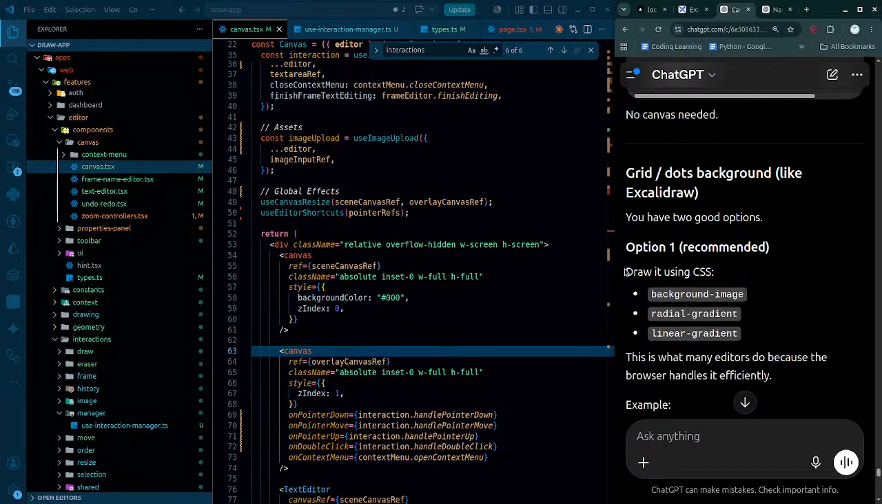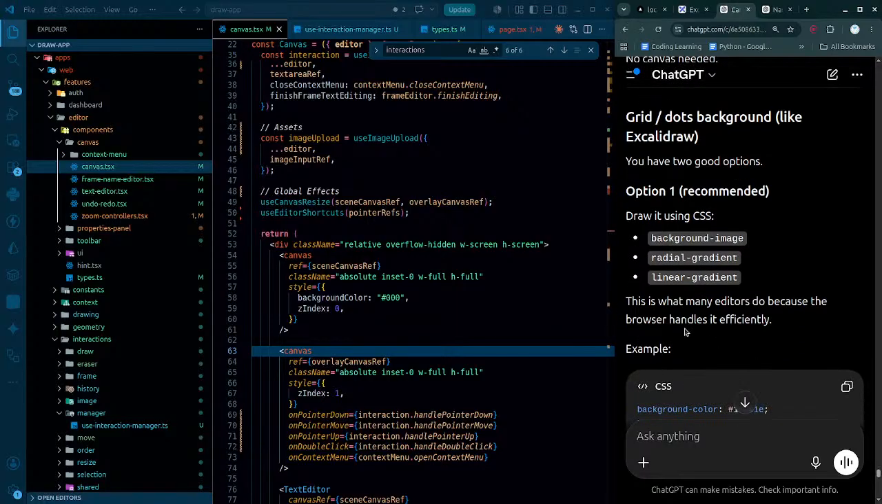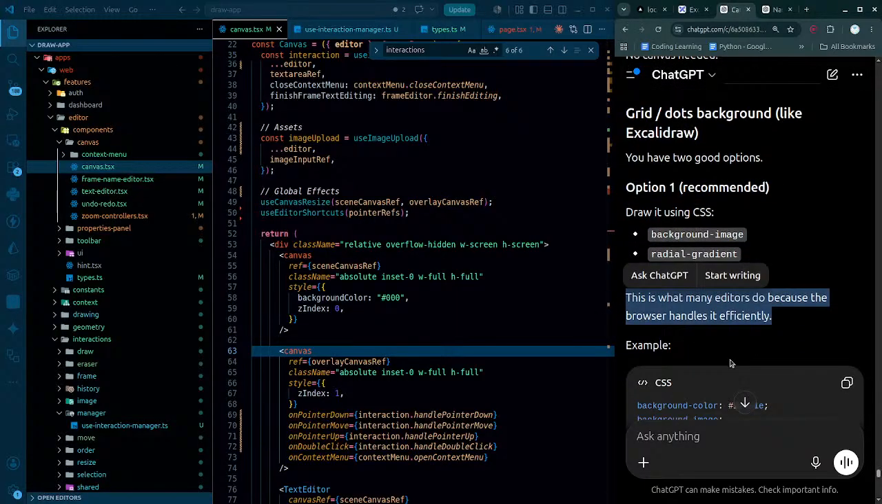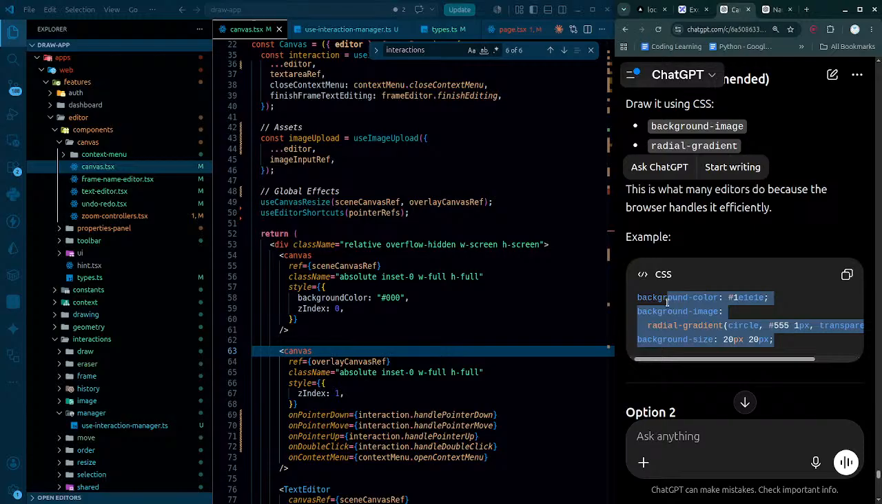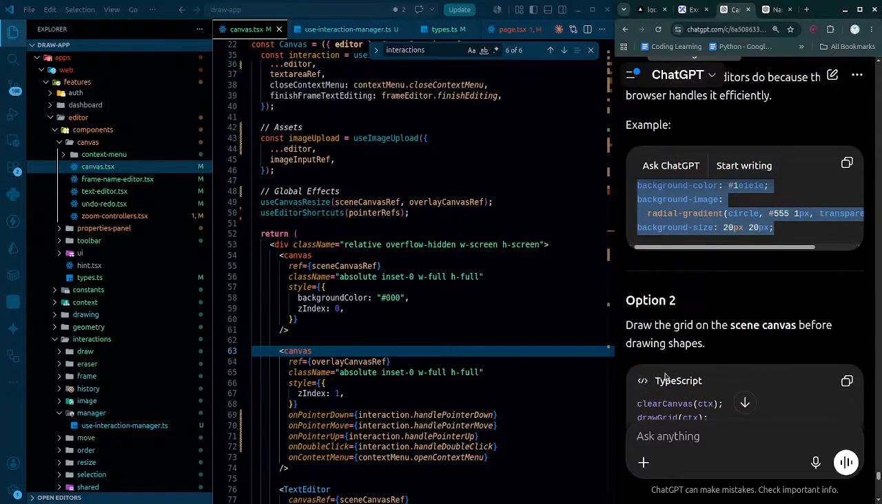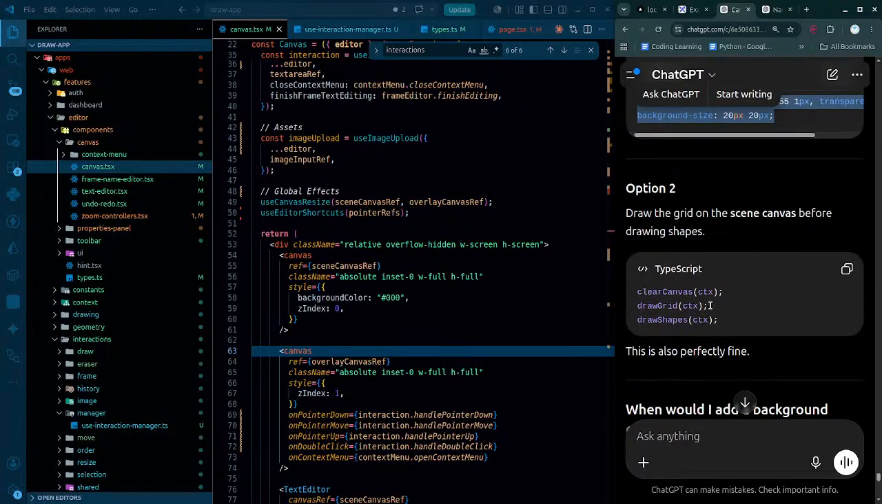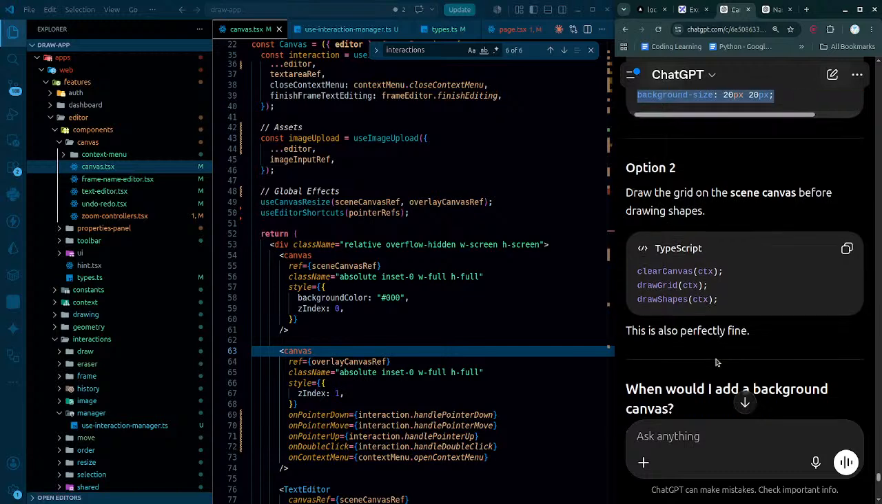Grid dots background like Excalidraw, you have two good options. Option 1, recommended: draw it using CSS, background image, radial gradient and linear gradient. This is what many editors do because browsers handle it efficiently. So we can create it like this. Option 2, draw the grid on the scene canvas before drawing shapes. So the grid is gonna be drawn. This is also perfectly fine.